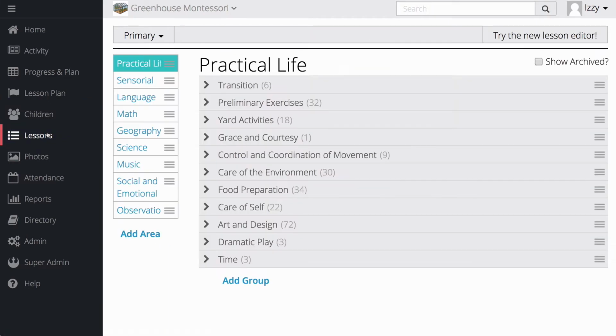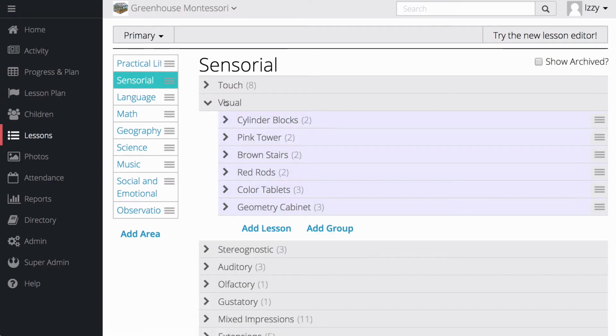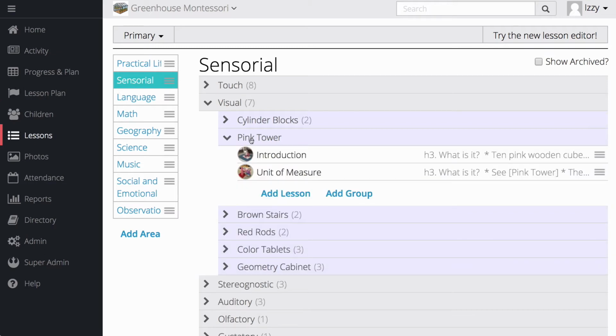On the lesson page, you can view your entire lesson set. You can see areas such as practical life, sensorial, and language, which are organized into groups of lessons like touch and visual. Within each group of lessons, you can find materials and lessons. Each material will have lessons associated with it. For example, the Pink Tower material has an introduction lesson as well as a unit of measure lesson.